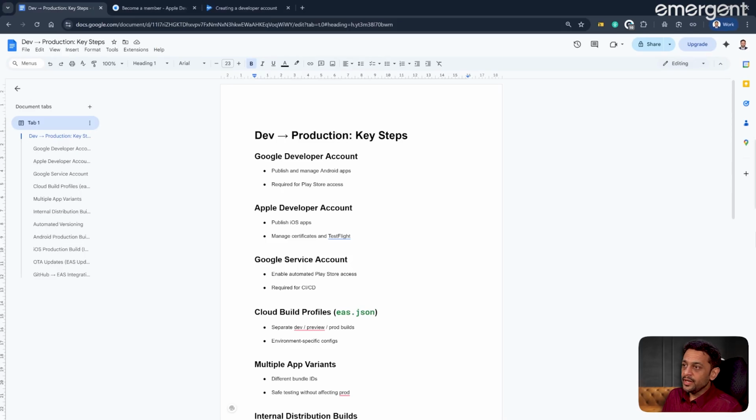And today, let's look at how we move from dev build to production build, which is basically how we launch our apps that we've built using Emergent. So let's get started. The first thing that we need is a Google developer account and an Apple developer account.